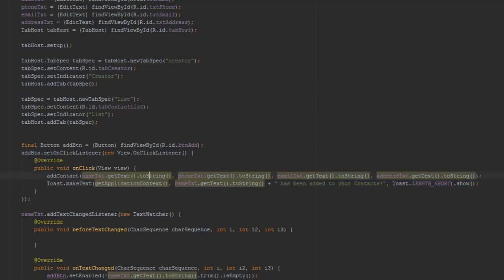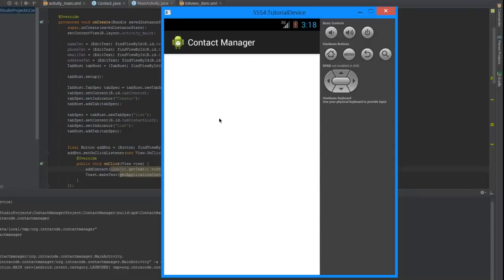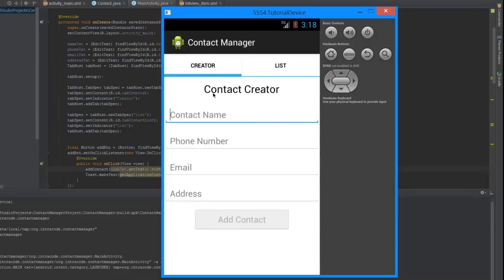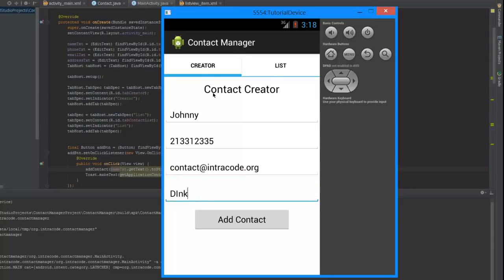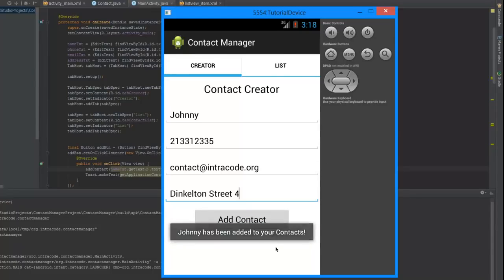Now I'm just going to show you how this project looks right now. Okay, so now you can see the contact creator. So now we can just type in, as an example, my name, Johnny, and now we're just going to put some random number in here. Then the email, I'm just going to use the introcode one, introcode.org, and then my address, it's the Dinkelton Street, Dinkelton, okay, Dinkelton Street 4. Okay, and now we can just add the contact, and now it's going to say Johnny has been added to your contact.